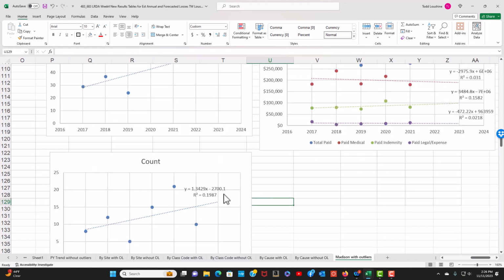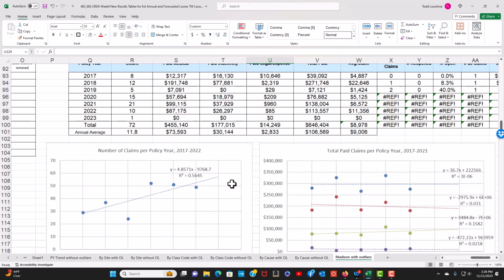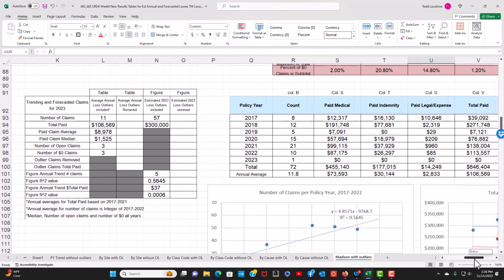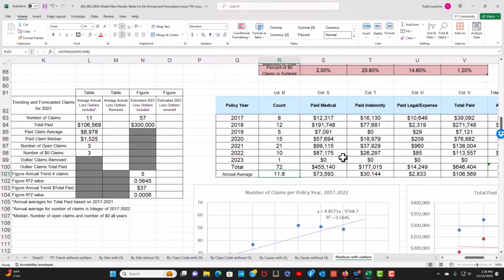So what we'd want to do then, because it's such a low r squared, is use the annual averages. That's probably what we're going to do. All right, so let's go ahead and update these things. So integer, it rounded down. That's good. So 11 claims. The total paid average is 106. The average is high because the outliers are still in it. I think everything else is correct.